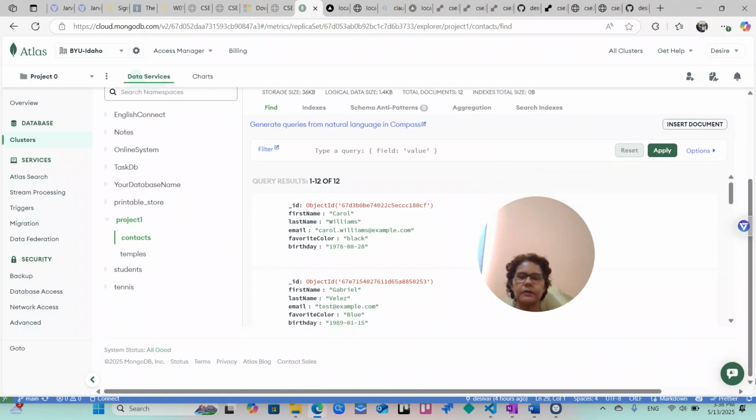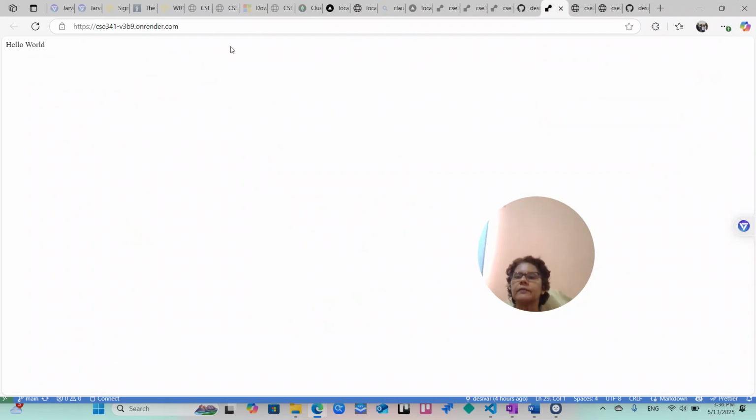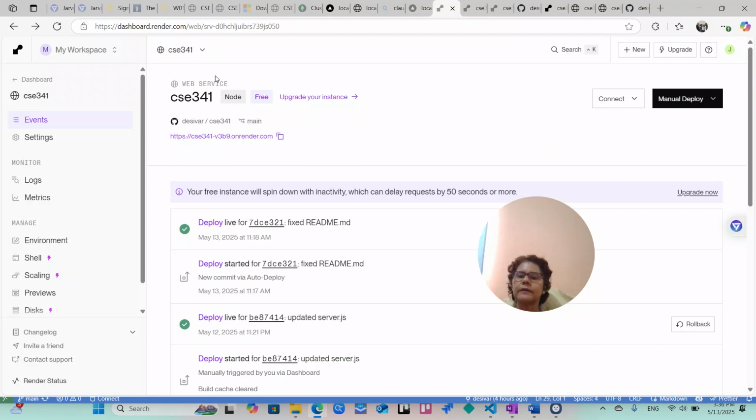Okay, hold on. Okay, and let me see. And this is the calendar. Okay, you see the deployment. Okay, CSE 340 node. Okay, that is working.